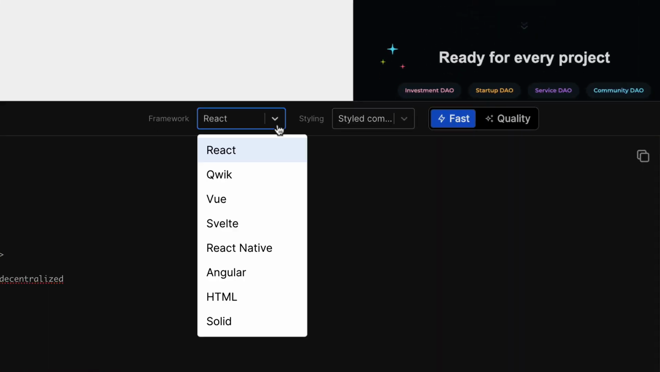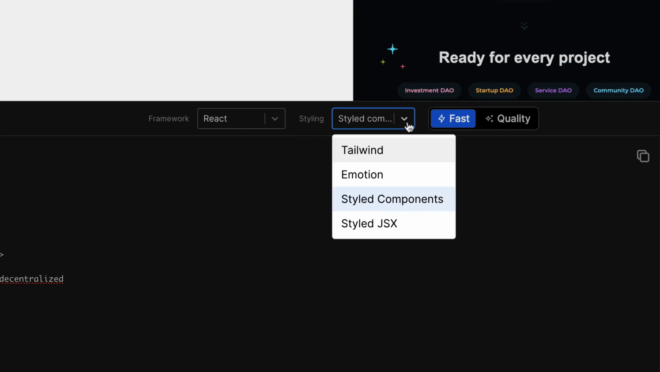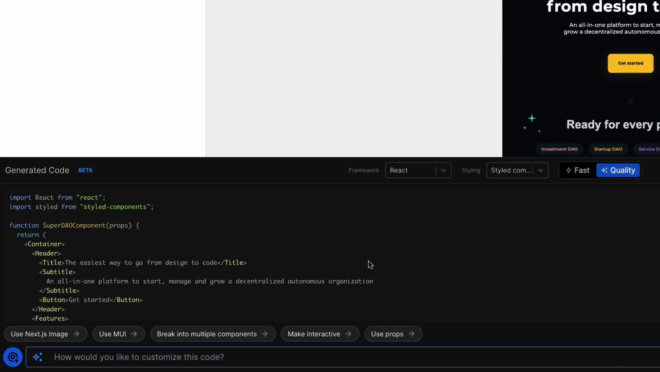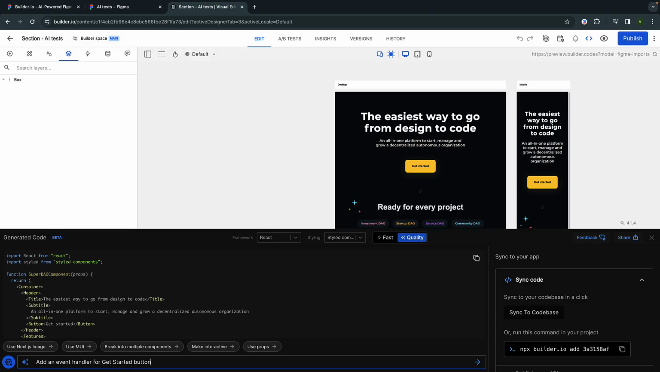Within the code panel, you can switch up the UI library and styling solution to better fit your project's needs. With the quality mode, feel free to customize the code with quick prompts or even enter your custom prompts to make the code truly yours. Once you've made all the tweaks and you're happy with the outcome, simply copy the code and paste it into the relevant file in your code base.